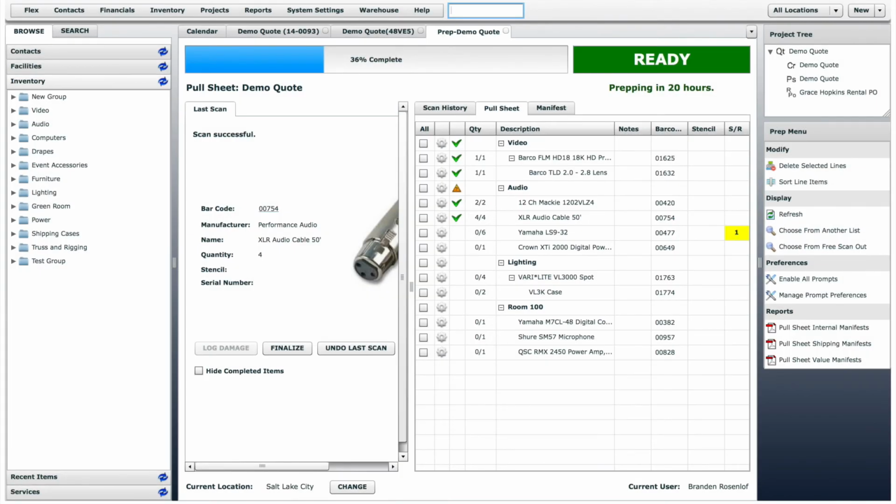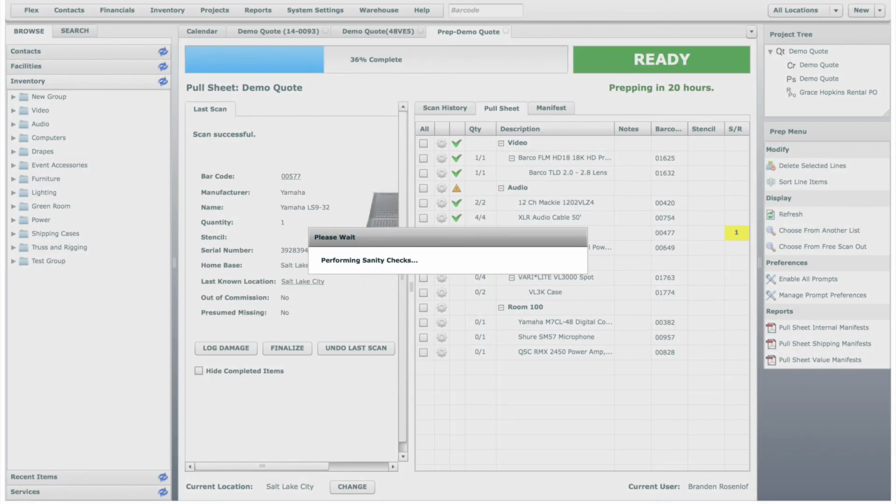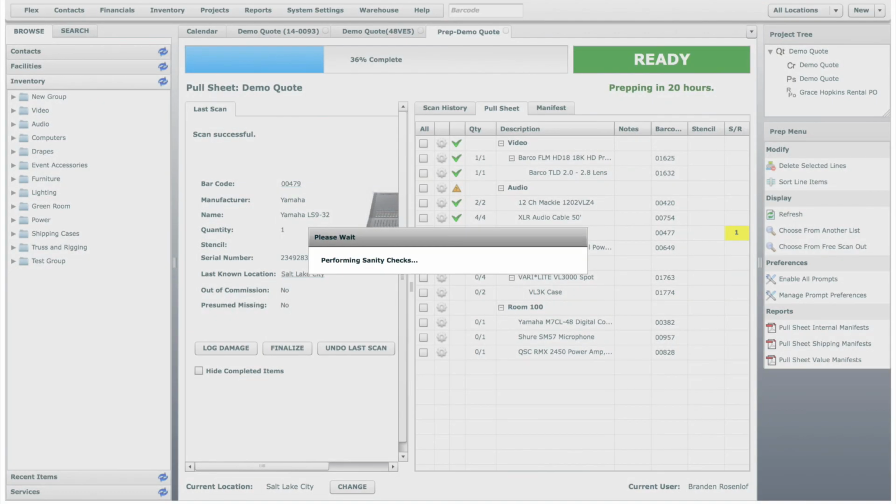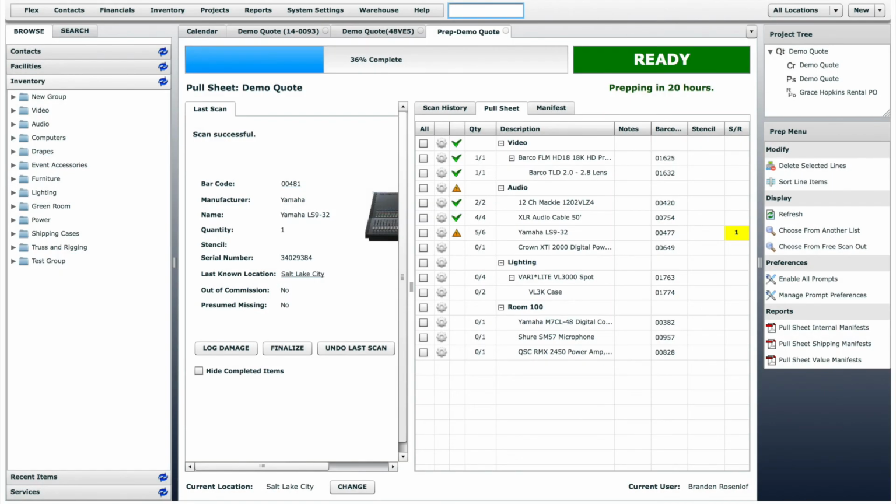The Yamaha LS9 is serialized, so we will scan each serialized barcode found on each LS9 that we are sending to this job. Remember, we were short one LS9 and needed to subrent. The subrental indicator is found on the right.